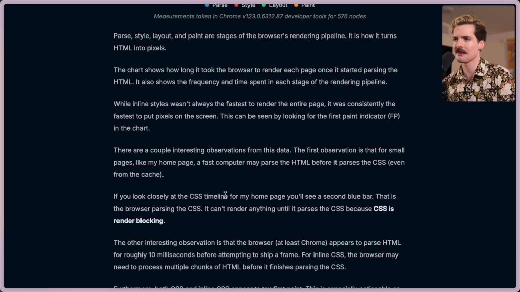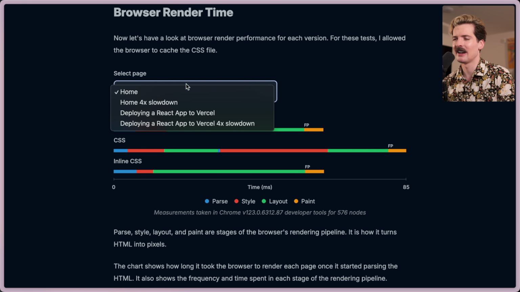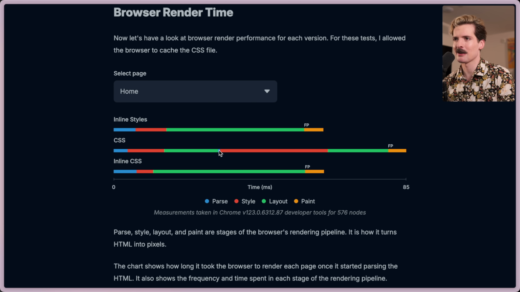If you look closely at the CSS timeline for my homepage, you'll see a second blue bar. This is the browser parsing the CSS. It can't render anything until it's parsed the CSS because the CSS is render blocking. That's interesting. Yeah, you do see that second blue bar where this has to parse again. And that's what I was mentioning earlier, where once it has to go through the CSS file, it takes so much longer and it's actually blocking the paint all through that.